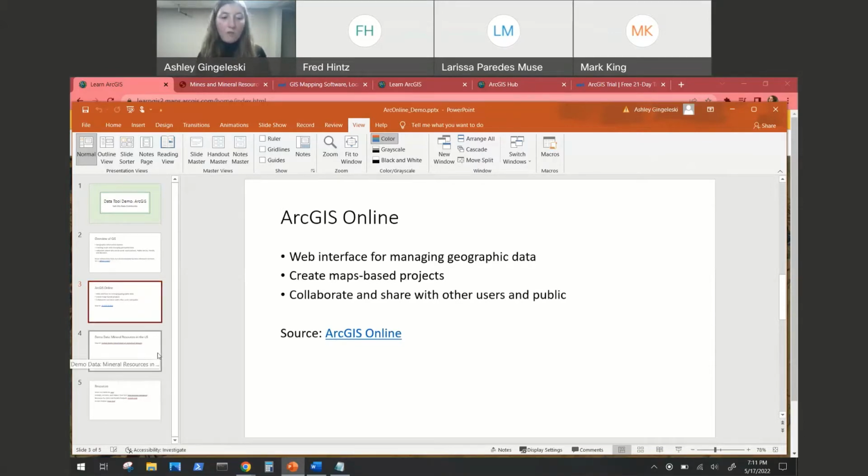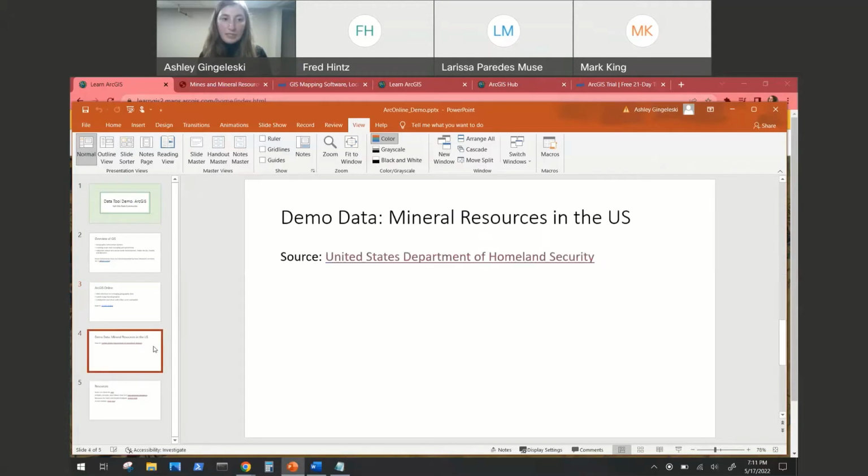And so for this, as the title suggests, this is pretty much a demo. I don't expect anybody to have the same exact thing on their screen at the same time, but I did put links in the PowerPoint to source the data that I decided to pull up for us to look at as a sample. It comes from the US Department of Homeland Security and looks at some mining data for the United States.